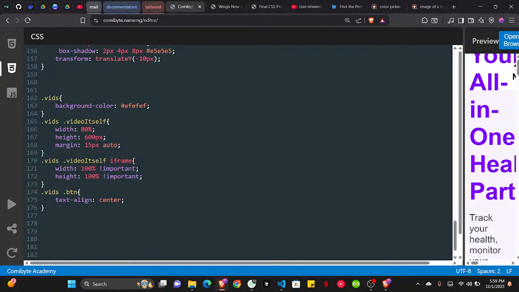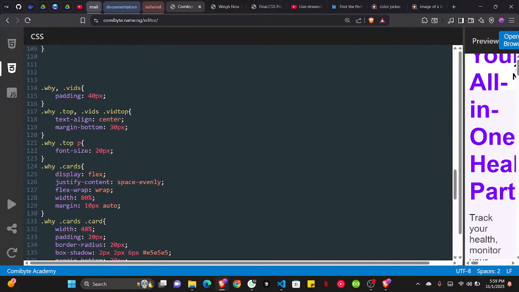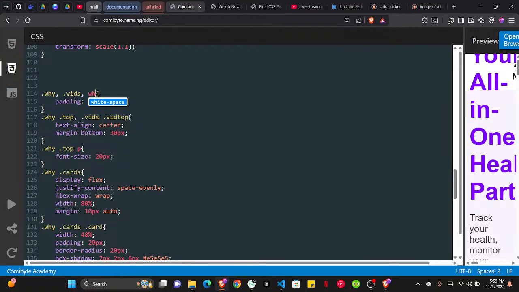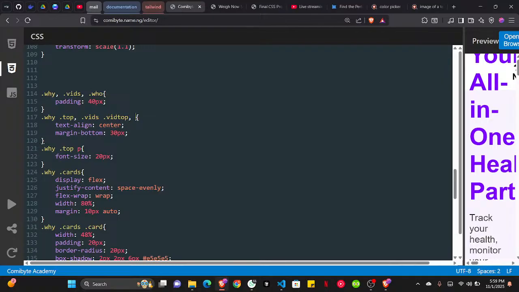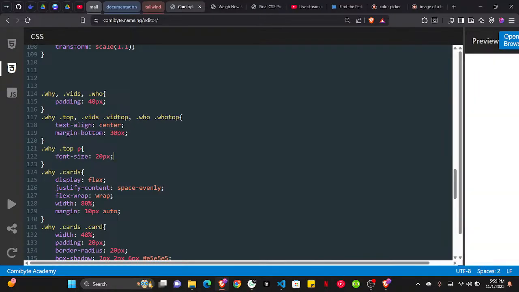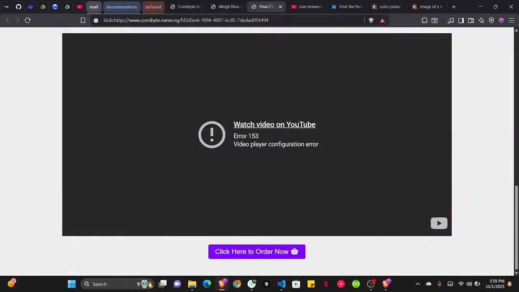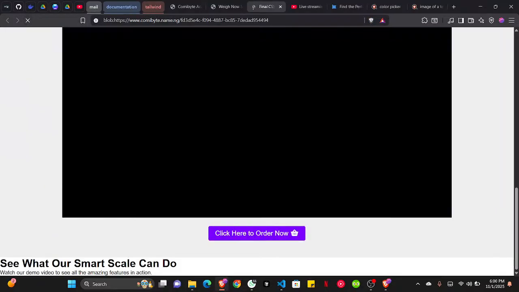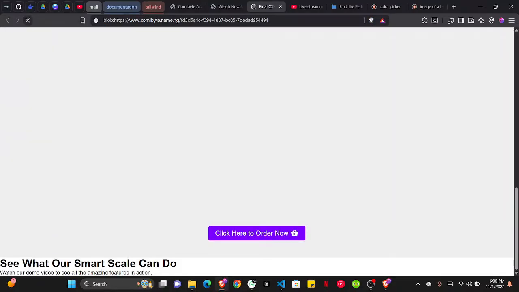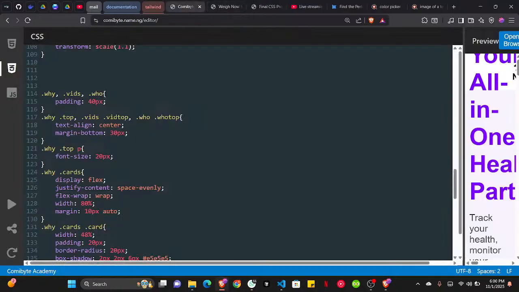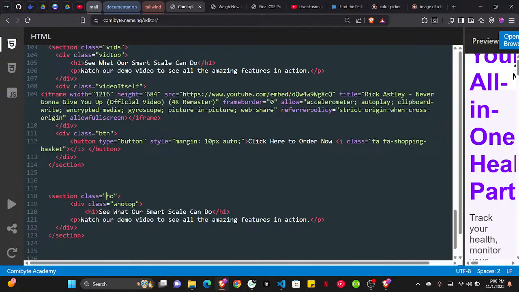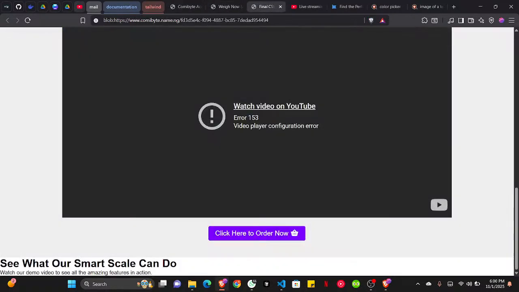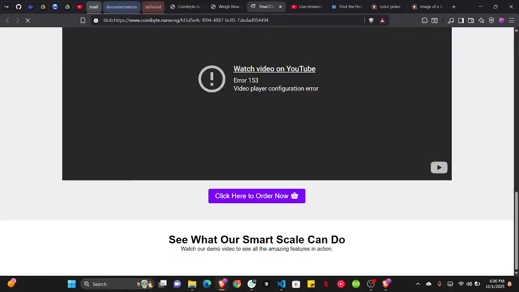Now for me to style the who, I can tag it together with this. I'm just going to say who over here. Then also this my who top, I'm just going to say dot who top. Now if we come back here to our website, we are going to have, okay, now if you come back here, you just have this simple styling.